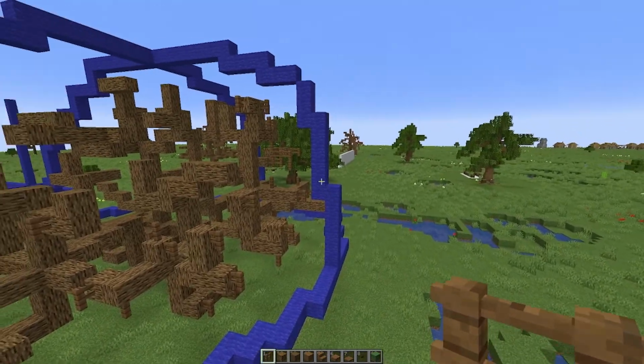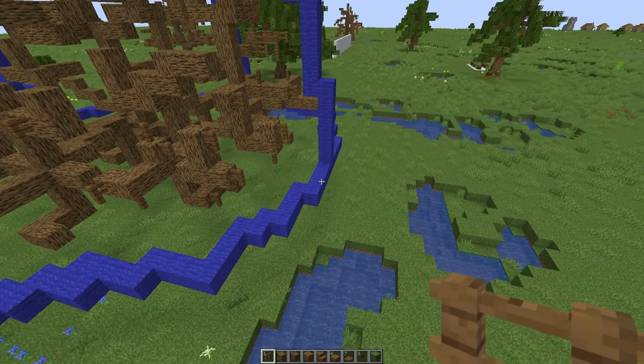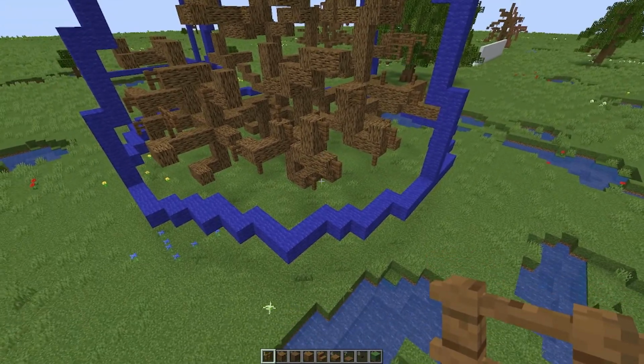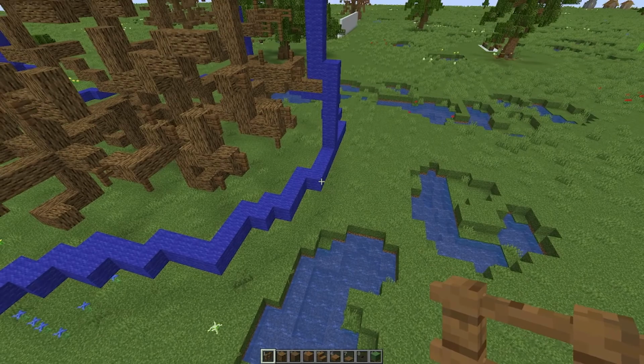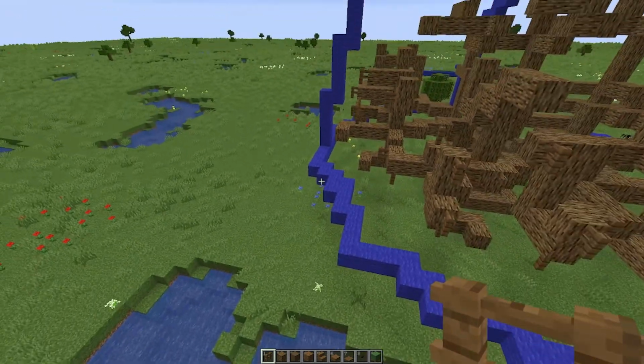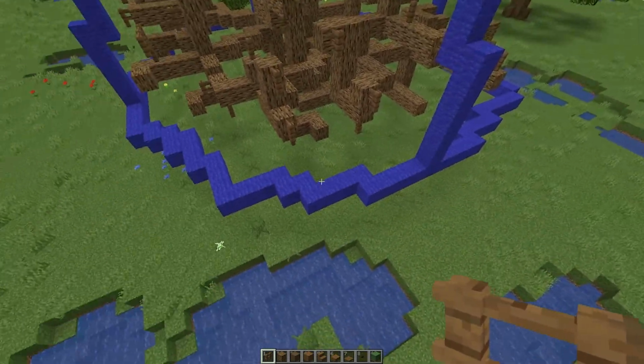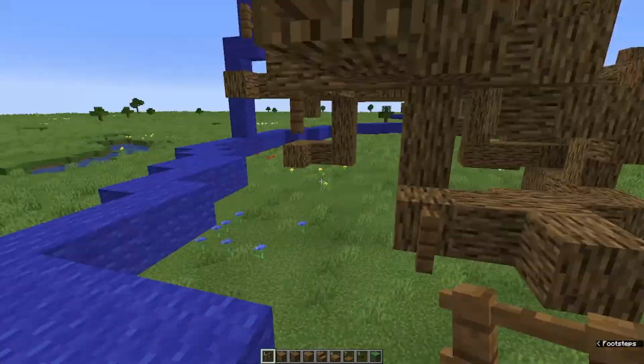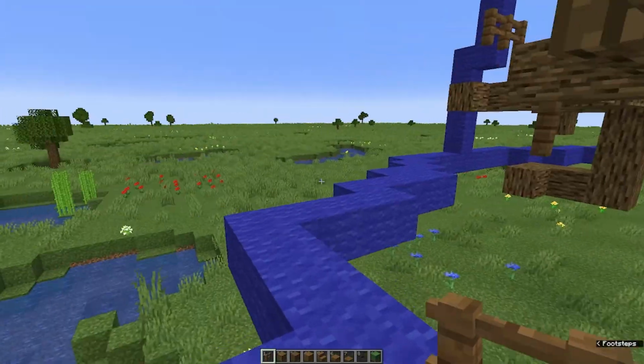Now, if you want, you can take off your support structure, or you can wait until you have placed all of the leaves and then take them off. Especially in survival, I usually leave the support blocks on so I can walk on them while I'm placing the leaves all around me.